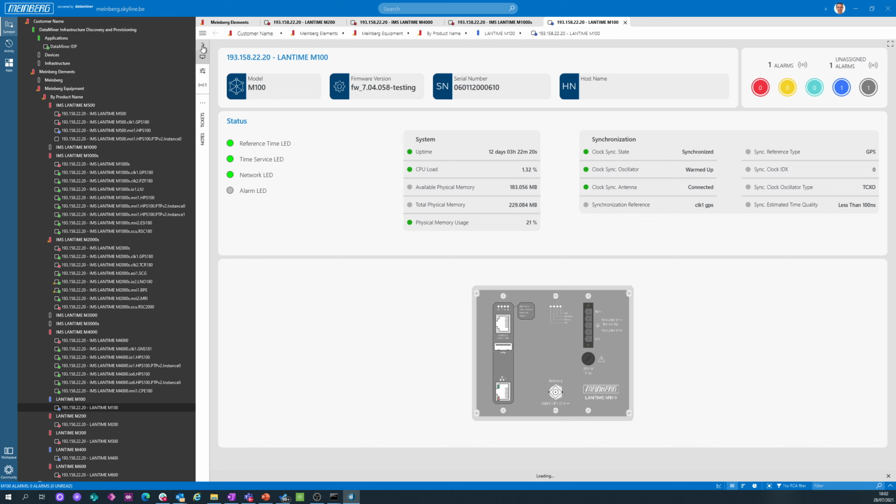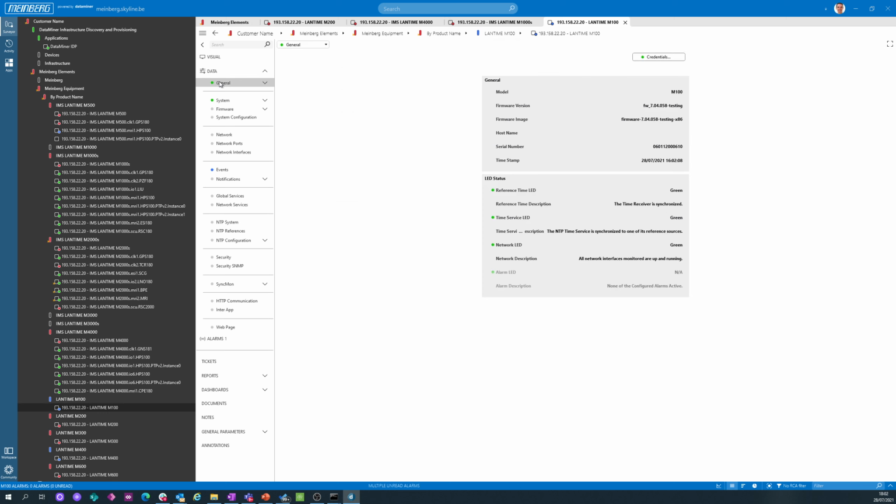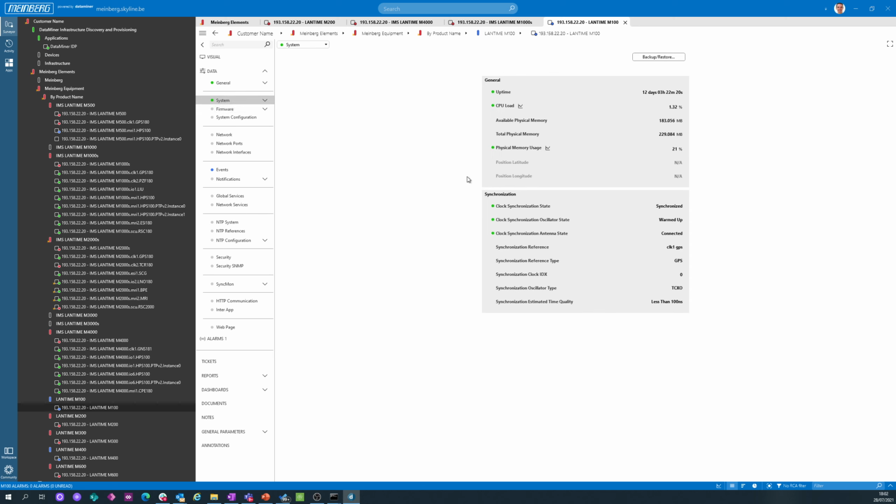To see more details, you can open the data pages. This is all standard DataMiner functionality here. Data pages give you access to each and every metric, each and every parameter, which is available on those Meinberg devices. For example, let's start with General. You see the model number, the firmware version, that will be important. I will talk about that later. LED status information, basic system information like the CPU load. You see it's green, it's good, it's not in alarm.